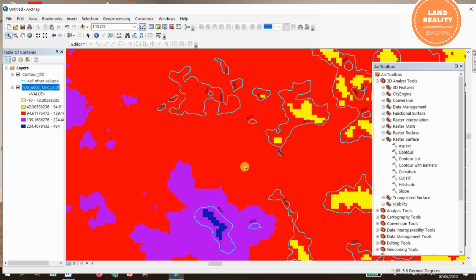This is basically how to generate contours by using a digital elevation model, that's SRTM data from the United States Geological Survey.